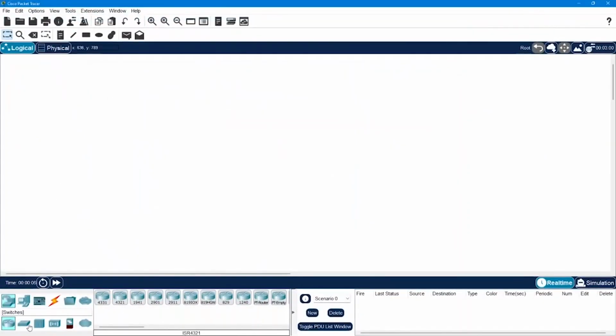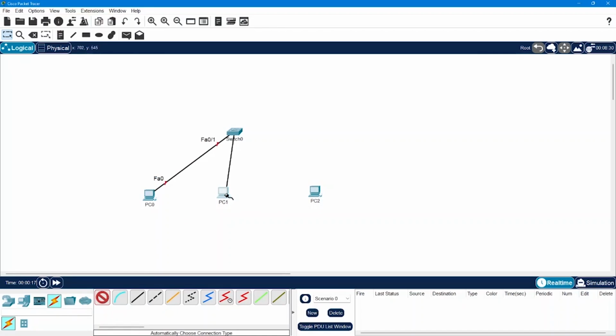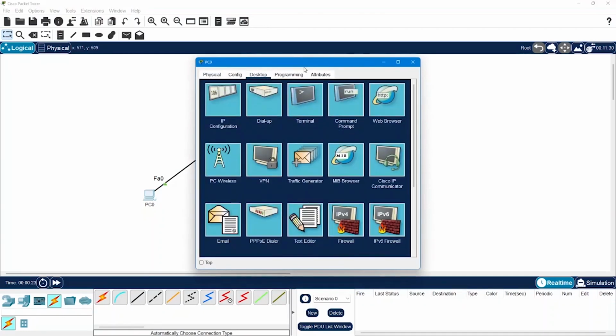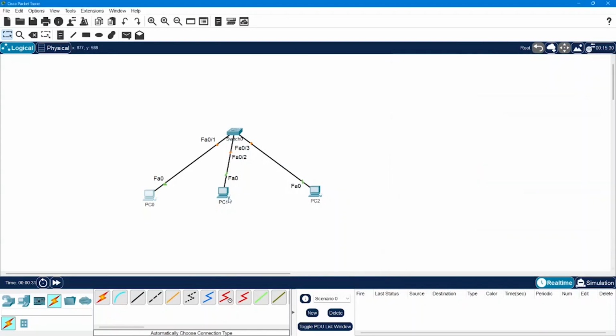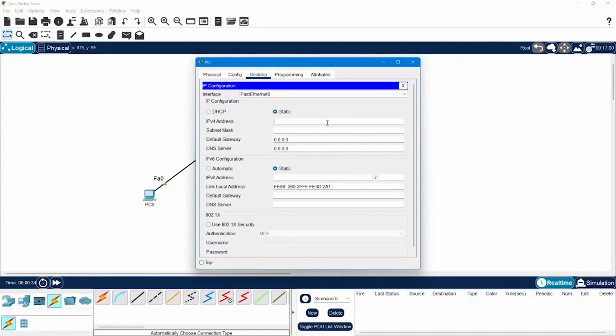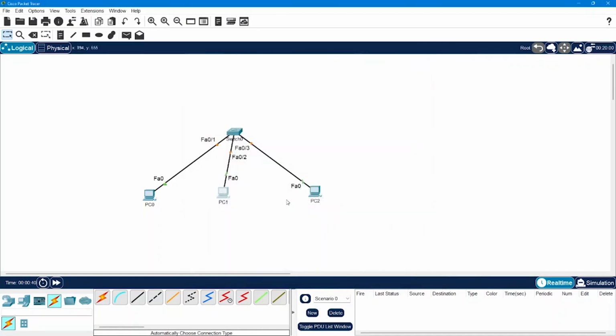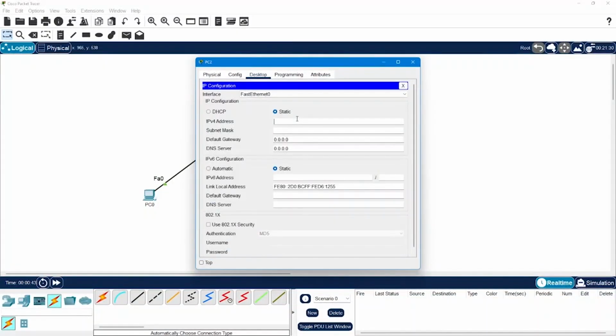So here I have my Packet Tracer. I will take one switch and then 3 end devices. This will be my PC1, PC2 and PC3. Let's connect them all together like this. Let me first of all configure the IP address on these end devices. So I'll go to IP configuration and I will configure the first PC with the IP 192.168.1.1. Then I will go to the second PC, desktop, IP 192.168.1.2. Then on the third PC, we will configure the IP 192.168.1.3.